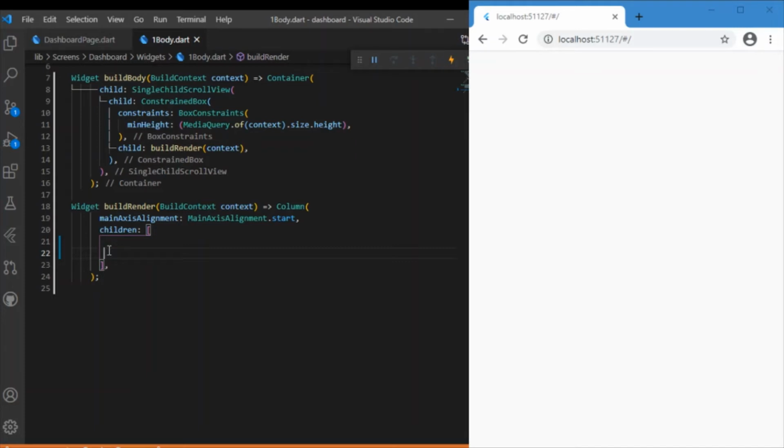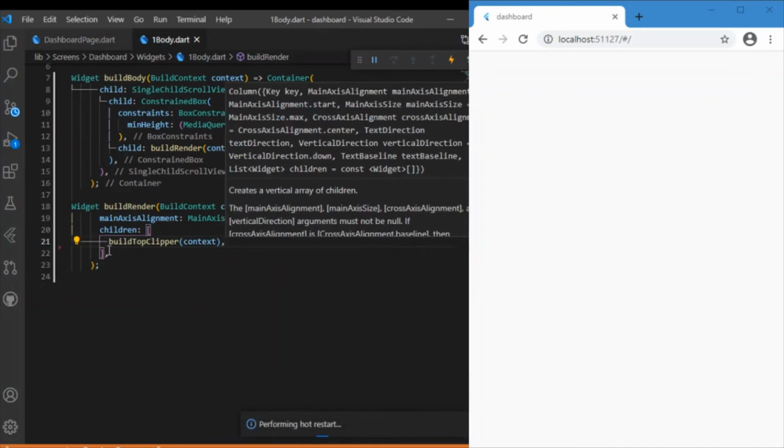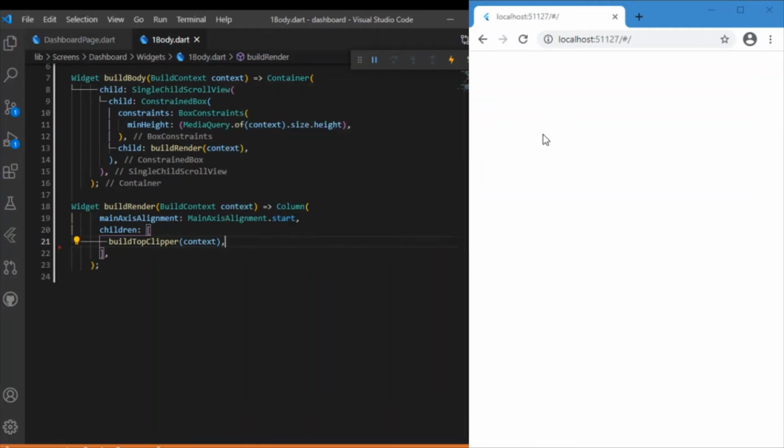First is the top clipper. So we just need to build the top clipper, and the parameter it requires is the build context. So you can see after rendering is complete, you can just note how this top clipper is displayed. It is actually an image which is placed at the top. It also contains the text which is positioned in that particular place using the stack widget.